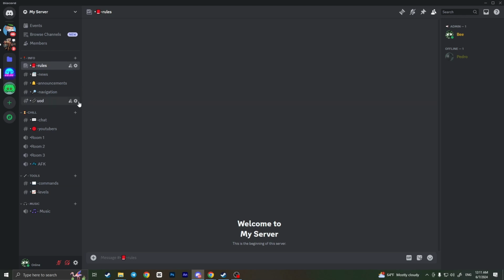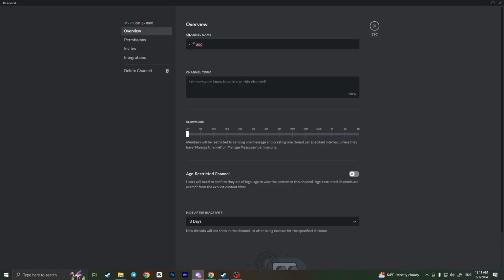To edit an existing one, you need to simply select it and then click on edit channel with a little gear icon right here. Now, as you can see, it says here channel name, and for example, I want to type hello world. But if I just simply type a space here, it automatically replaces it with a hyphen. As you can see, here is a hyphen, but I want a space to be here.